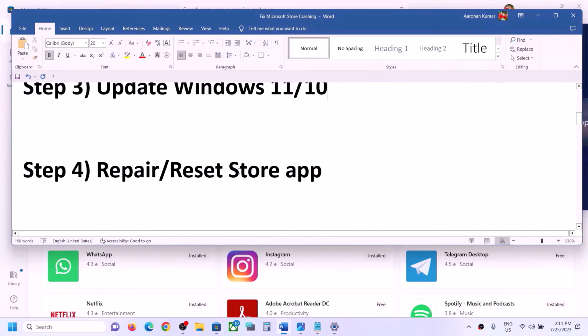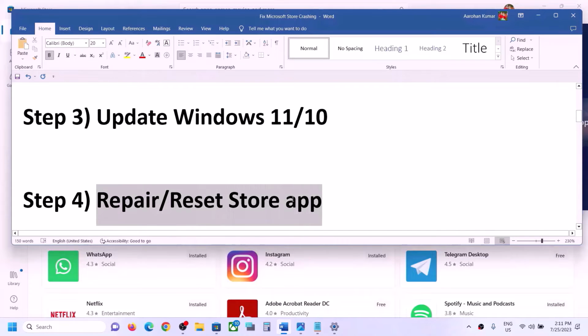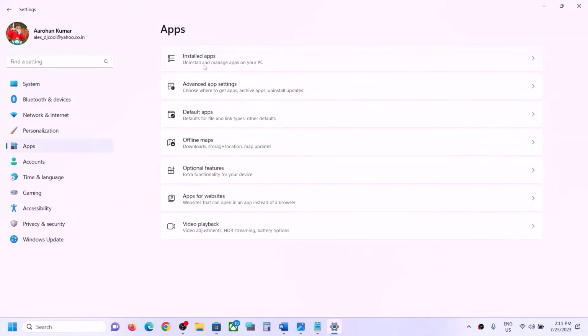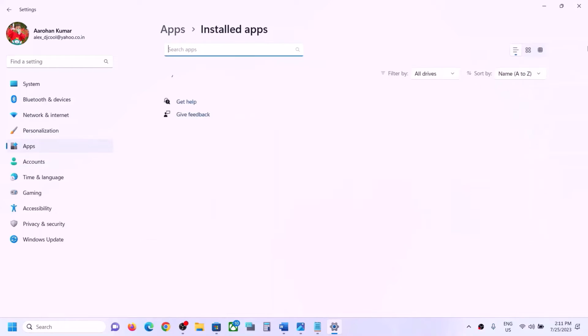If you're still facing the problem, the next step is to repair or reset Store app. Now for this, go to Windows settings, go to apps and then go to installed apps. In Windows 11 you will see installed apps. In Windows 10 you will see apps and features. So go to apps and then apps and features, and in Windows 11 click on installed apps.